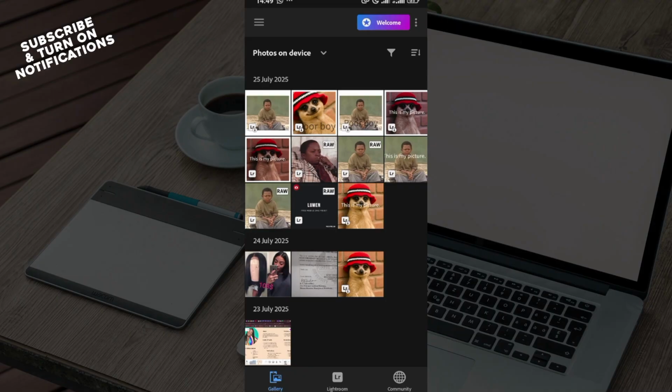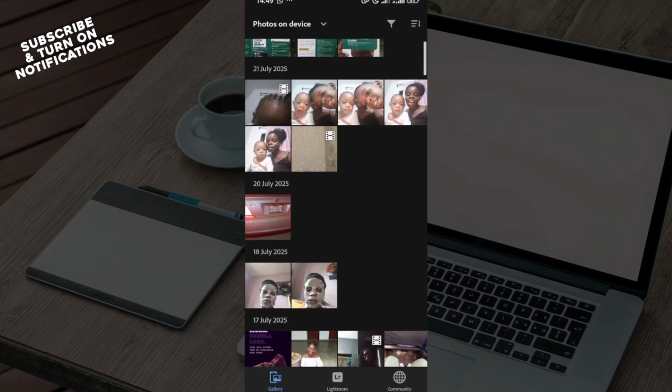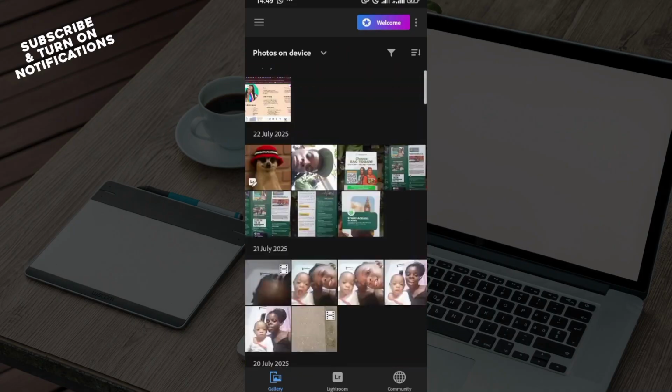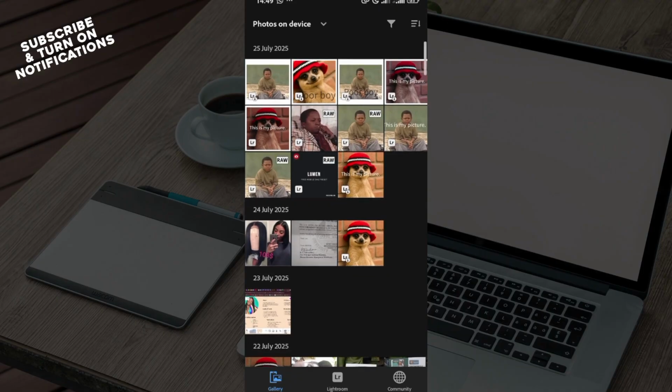In this tutorial, I'll show you how you can change clothes color in Lightroom. One major use of Lightroom is to change the clothes color without changing the color of the person in the clothes. However, to do this, you have to be a premium user on Lightroom.